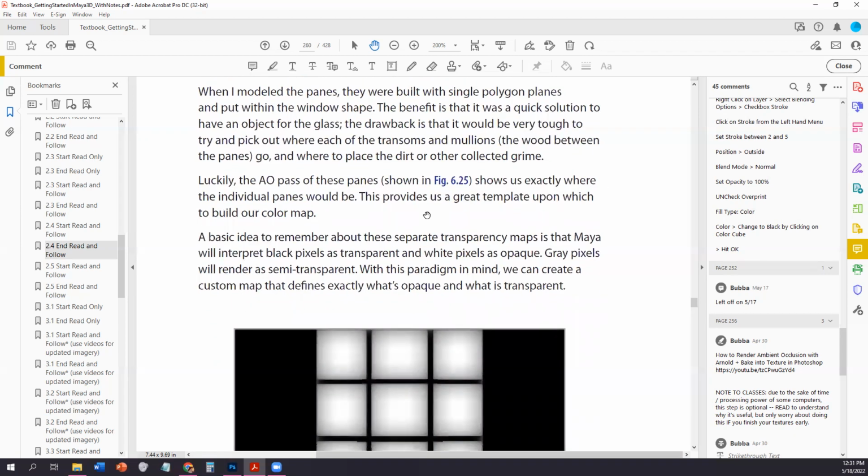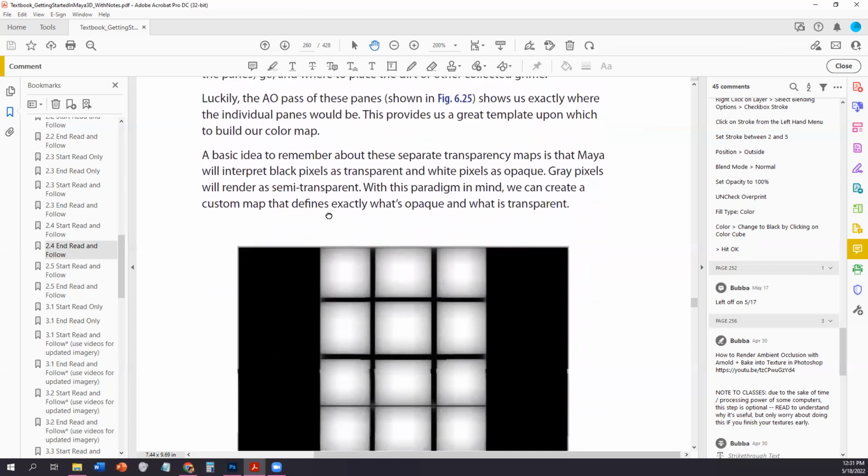When I modeled the panes, they were built with single polygon planes and put into a window shape. The benefit is that it was a quick solution to have an object for glass. The drawback is that it would be very tough to try and pick out where each of the transoms and mullions, the wood between the panes, go, and where dirt and other collected grime would go. Luckily, this AO pass of the panes shows exactly where the individual panes should be. This provides us a great template upon which to build our color map.